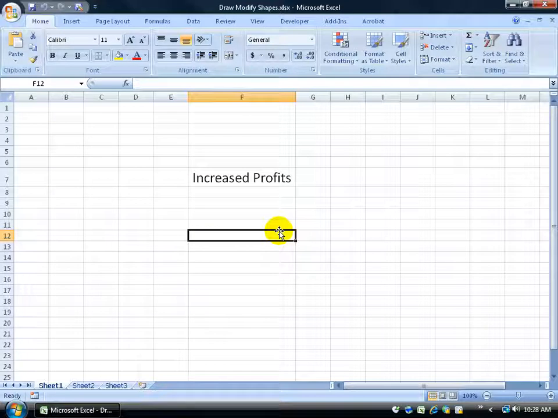Next, I want to be able to draw and modify shapes. For example, I want to enhance my worksheet here. Instead of just saying increase profits, I want to be able to create a shape around it and have it transparent so you can see through the shape to the text here, increase profits.